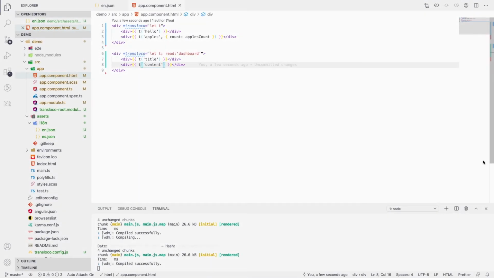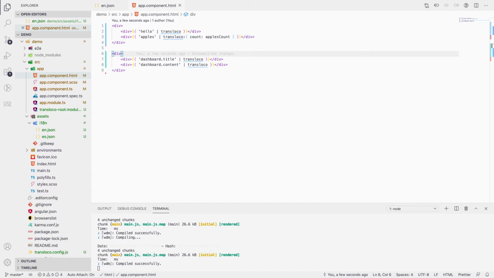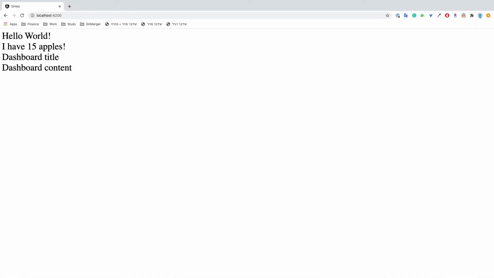The pipe is very similar and very easy to use. Let's change the template here to use the pipe instead of the structural directive. This will bring us the same result, just working with pipes. And we get the same result.